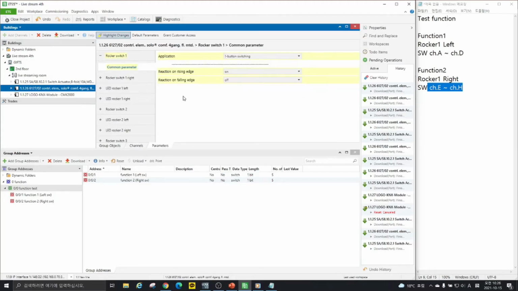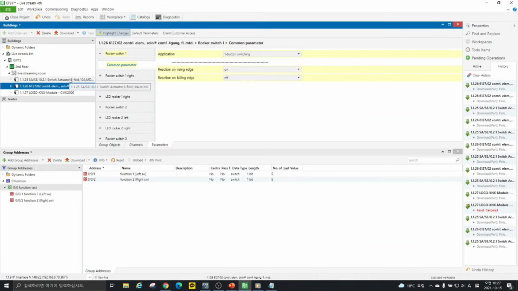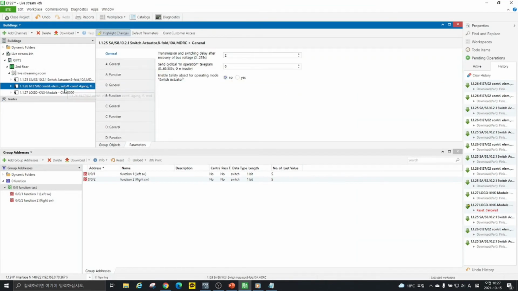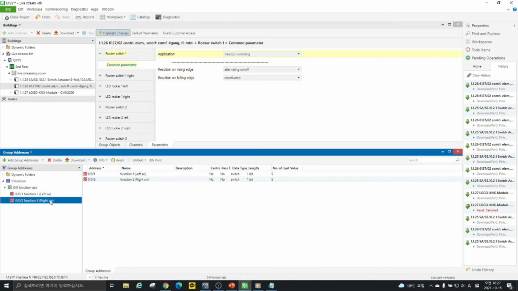Let's watch the PC screen. So far we have checked how to connect the switch actuator and switch, and now we are going to move to the next step, the communication between KNX and LOGO.